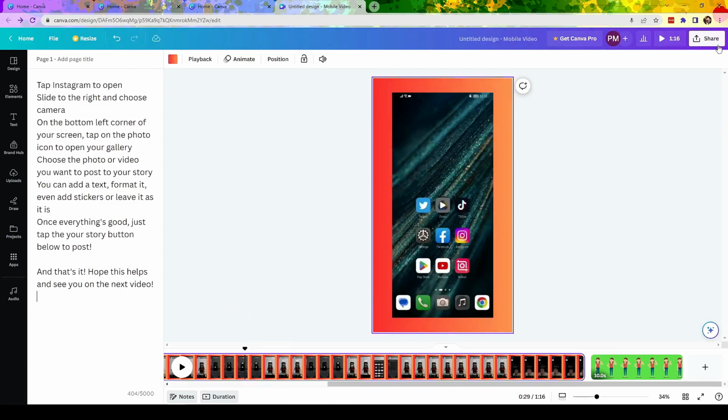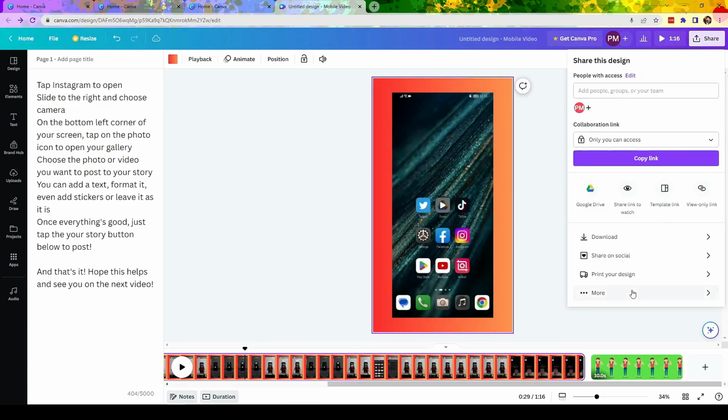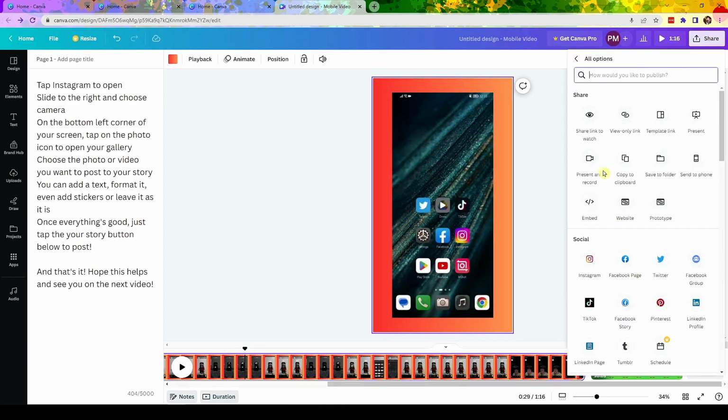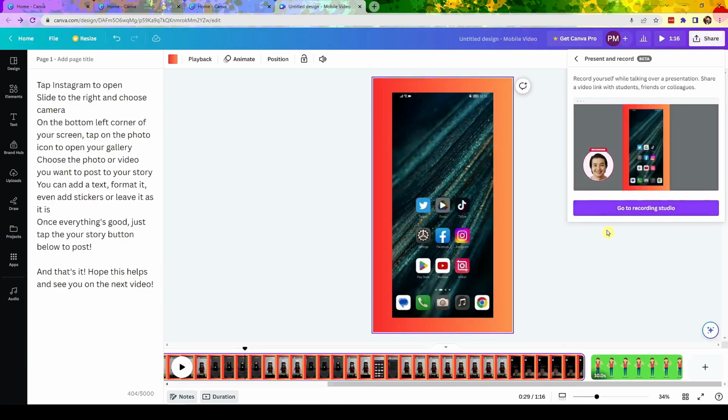From the top right, you'll see the share button. Click on it and then click more option. Now look for present and record option. If you can't find it, you can just type it on the search bar here. Then click go to recording studio.